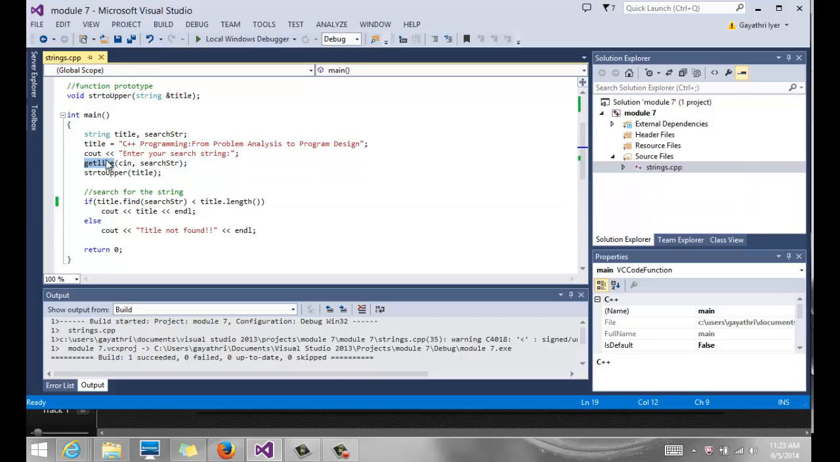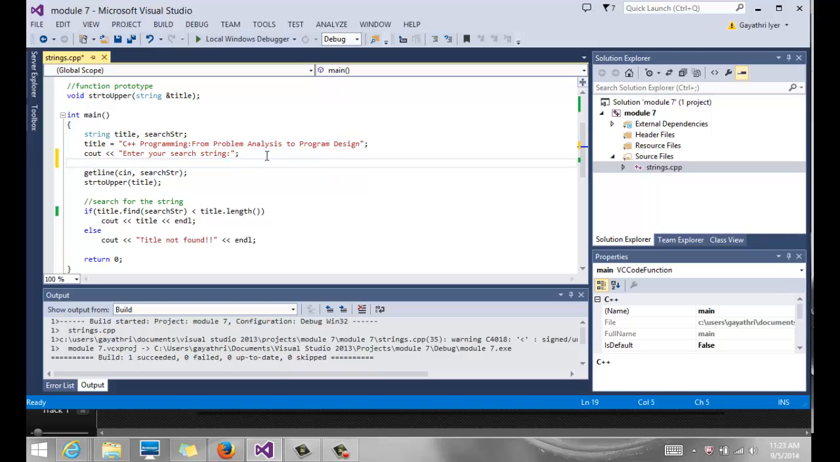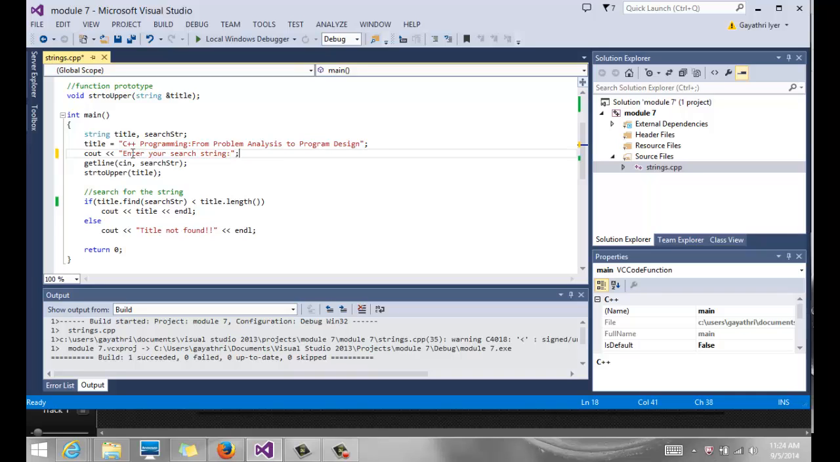Notice how I use getline. Remember, getline is a function that is used to read in strings with spaces. If you use cin with the extraction operator like this to read that search string, it is not going to work well. If the user enters a search string with spaces, it is not going to read it. So you do not want to use the extraction operator if you want to read strings with spaces. Use getline in this format: cin, followed by the name of the string variable.